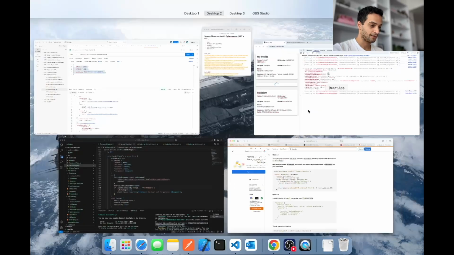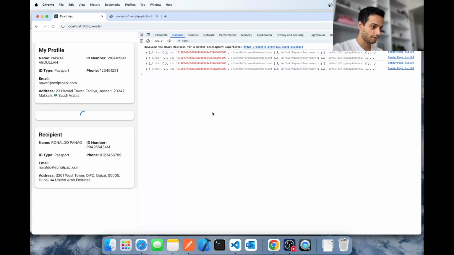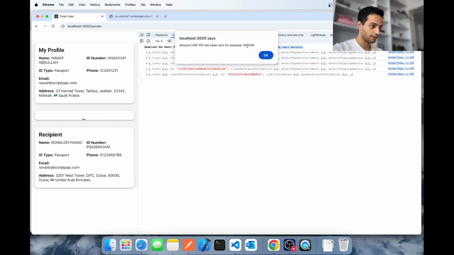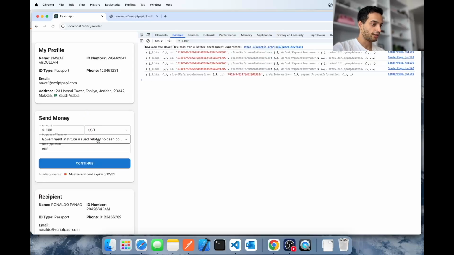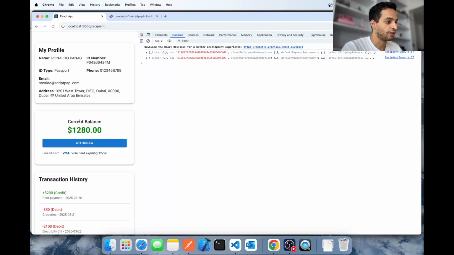Now let's try again. Continue. There you go. Amount $100 has been sent for purpose of ISCC, whatever that code was. Hit OK, and that's how we implement AFT in the account funding transfer. Okay, so that was the sender user experience, and now let's switch over to the recipient perspective.